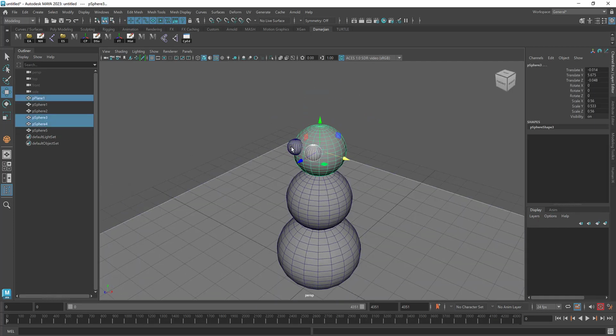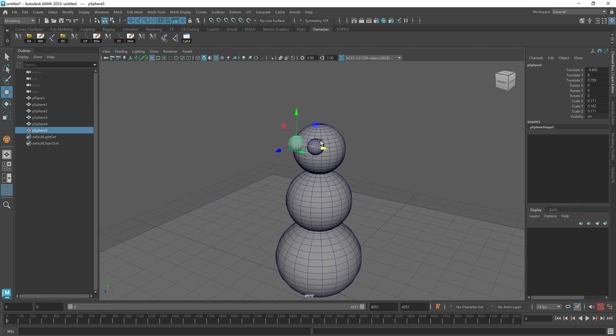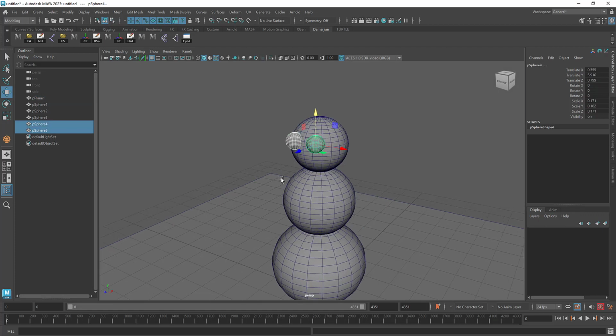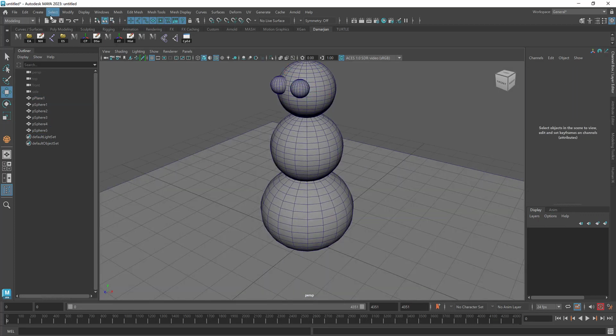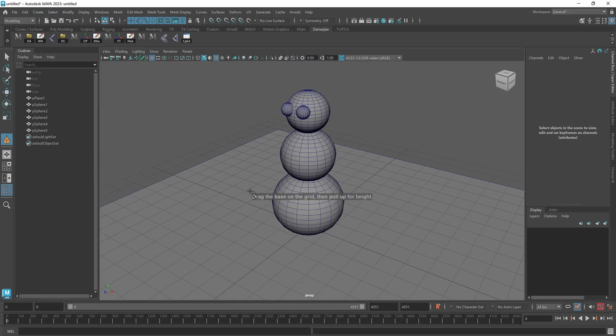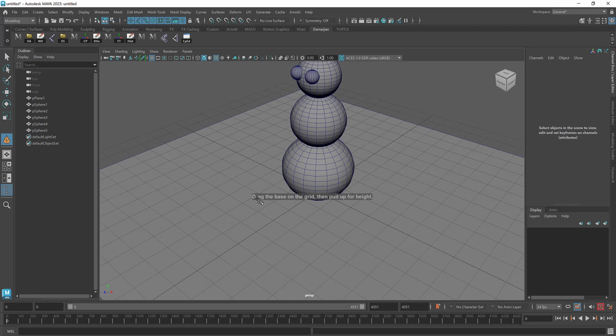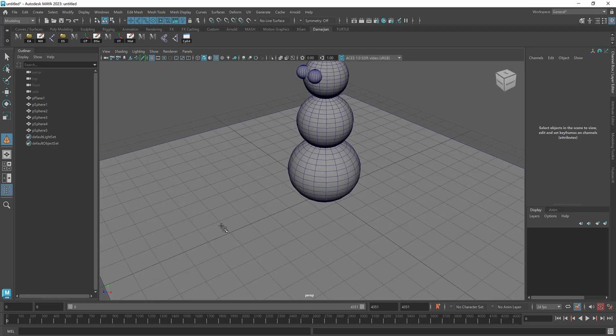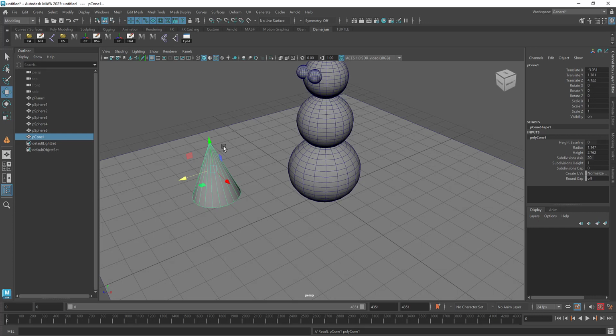Now let's create the carrot nose. So I'm going to go up to the top here and go to Create, Polygon Primitives, and I'm going to use a cone for this. Now because I have interactive creation on, it's instructing me to drag the base of my cone. So I'm going to hold the left mouse button down and click and drag it up. Once I release my left mouse button, it says drag up to set the height. So I have to click the left mouse button again to create that cone.